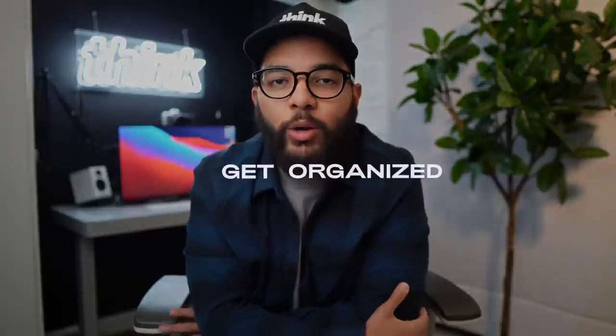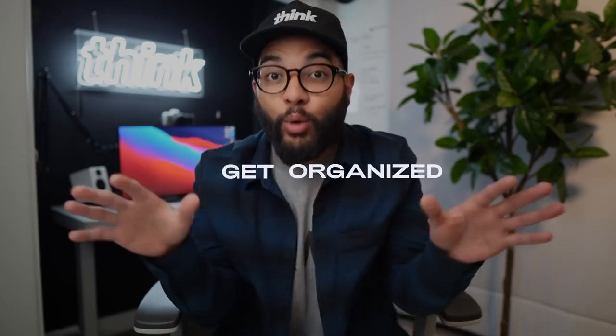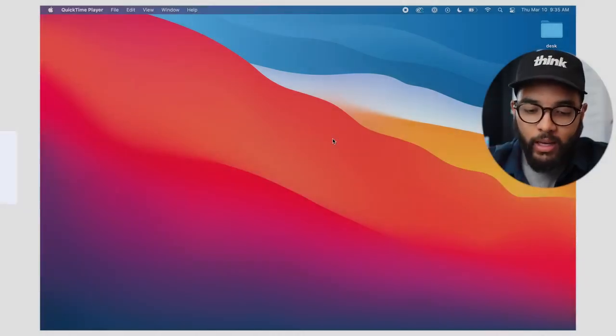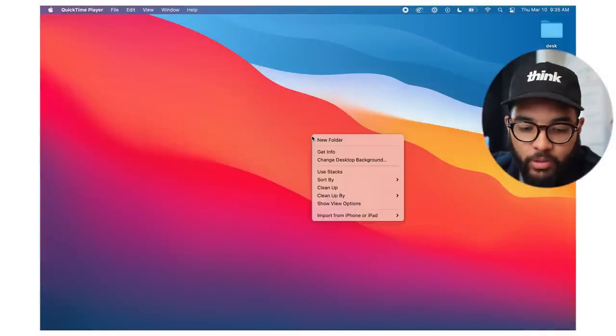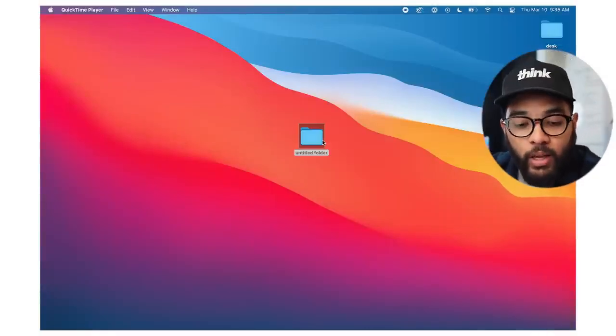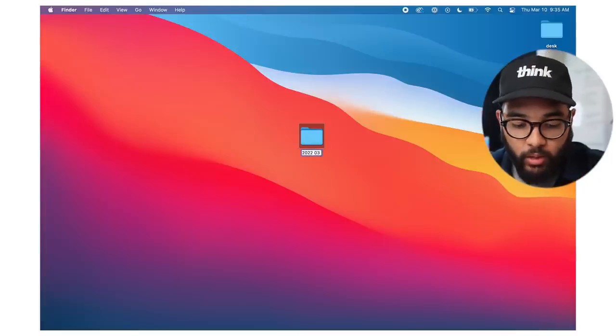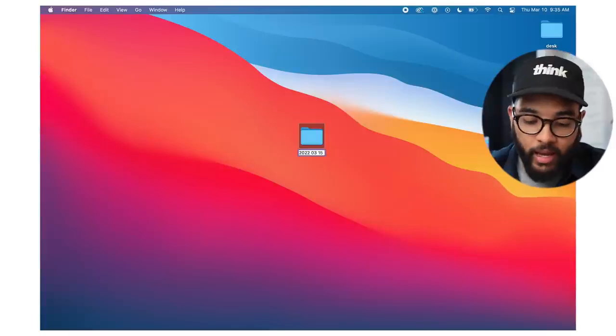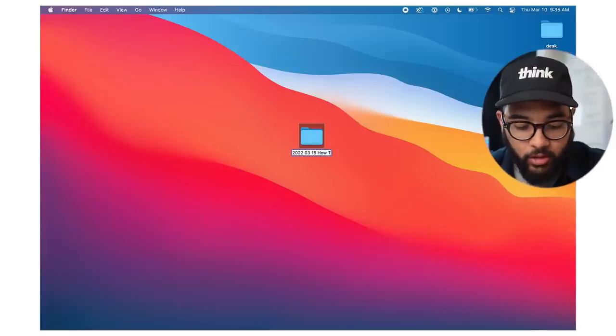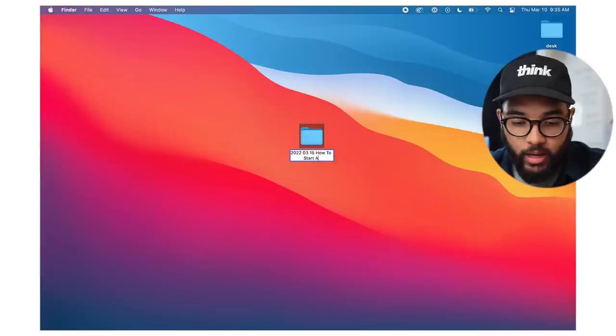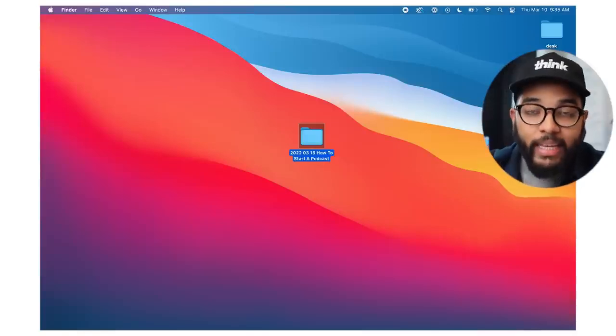But the first thing I would encourage you to implement into your workflow is to get organized. This is before you even open up the program. So here I have my MacBook Pro. I'm just going to start a new folder, and I like to title it with the date and then the video title. So today is 2022-03-15, and then I'm going to title this How to Start a Podcast. So we're just getting ready to edit.